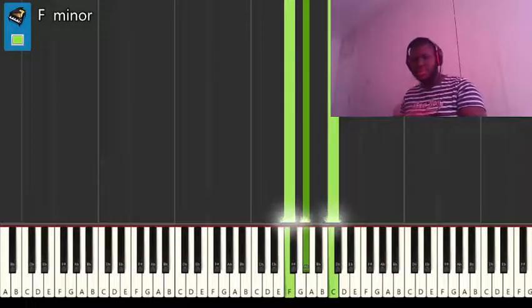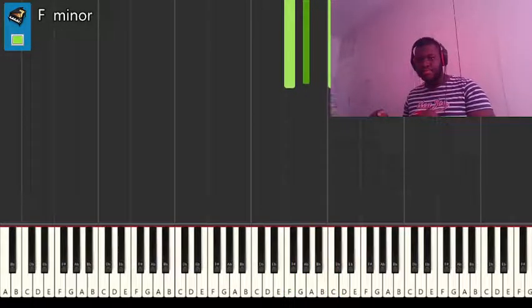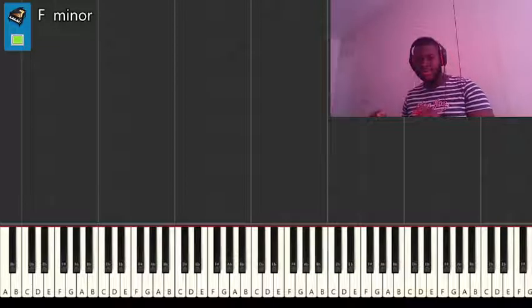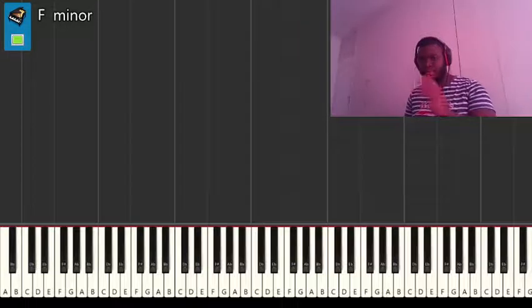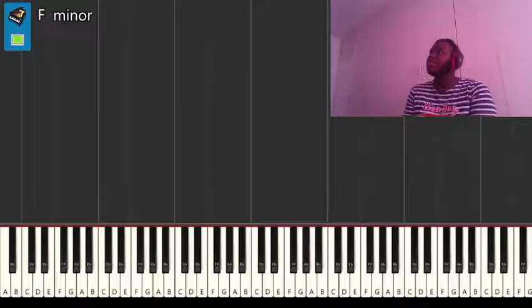Alright. And the significance of knowing these basic 4 chords is that with these you can literally play a lot of songs. So let me just pick an example.